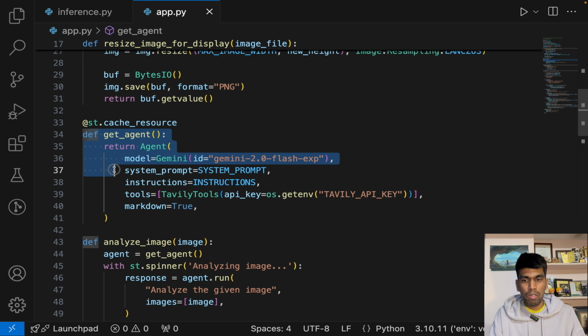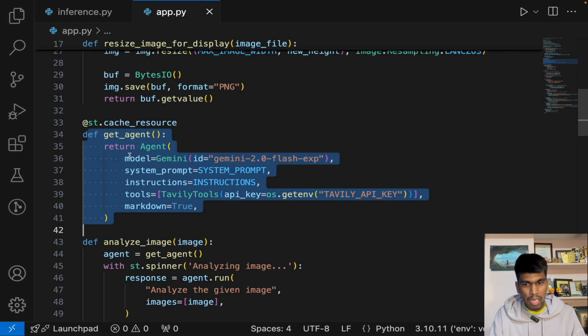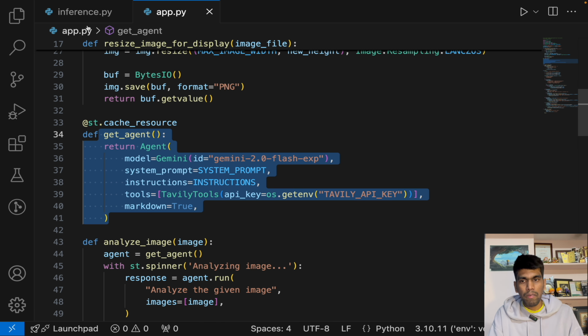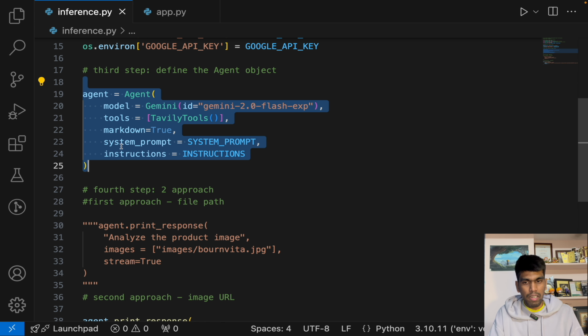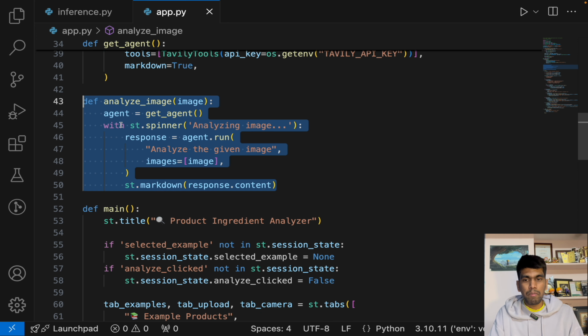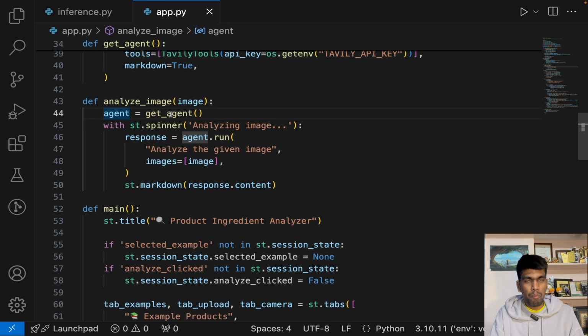The next thing is I need to define the agent. The agent code is the same. You need to get Agent from Phidata, define the model, system prompt, instructions, tools, and markdown. This is the same thing we have implemented here, right? Define the agent and then analyze the image. What analyze image will do is it will call the agent component and then pass the images. This image can be in any format. Either it can be a sample image, the captured image, or the uploaded image.